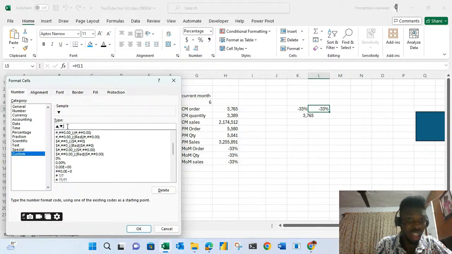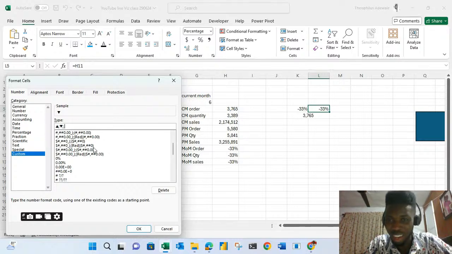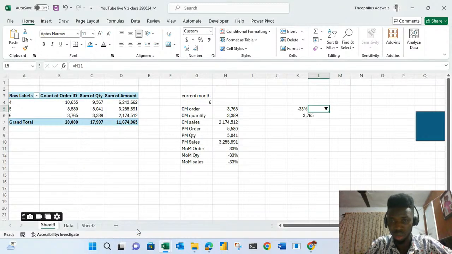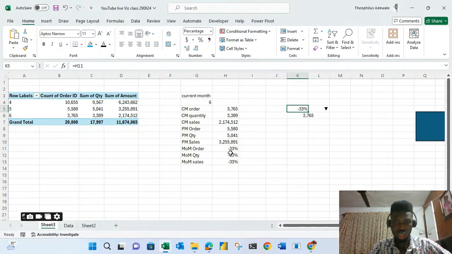Then if it is text, if you encounter a text, I want it to be blank as well, just like 0. So I will click OK right here. Can you see now? This is pointing downward because what I have here is a negative number. I love to modify this just to give a little bit of flavor to what we are doing.